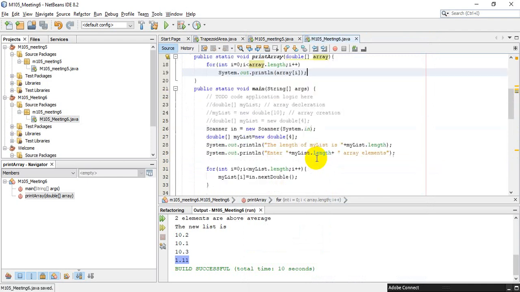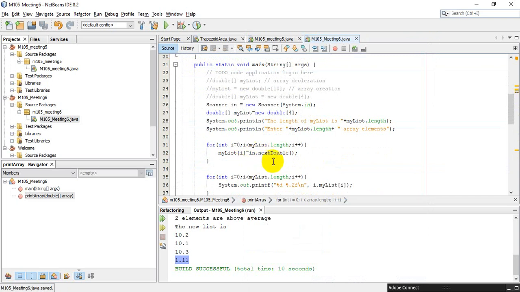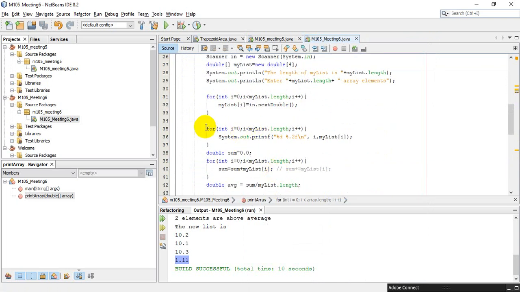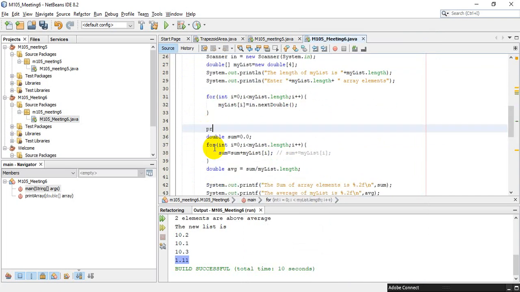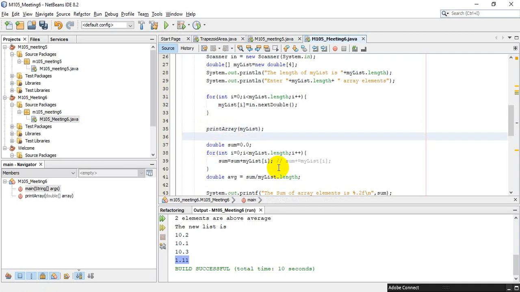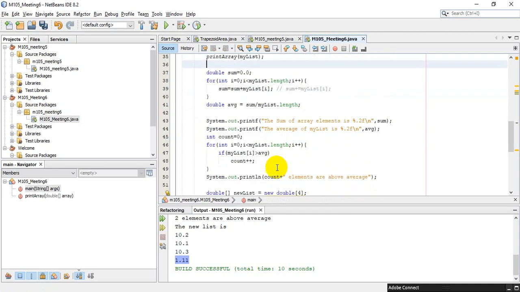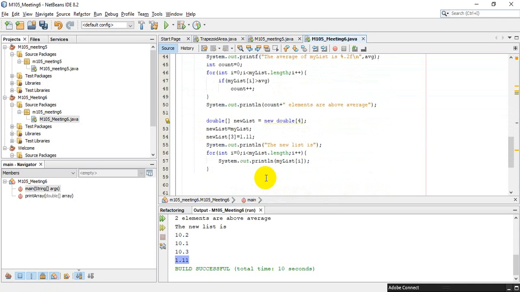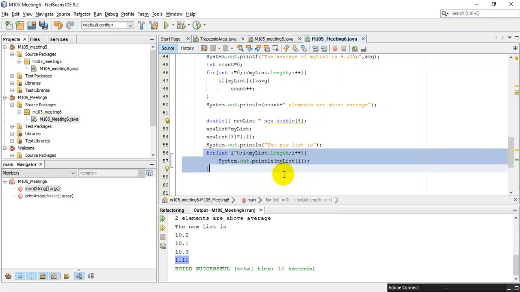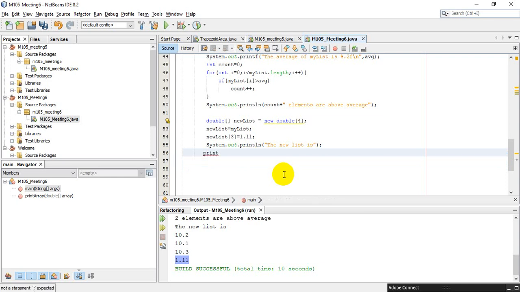Fine. So printArray whenever I want to print the array. So here I am printing the array. Instead of writing this, I will just call the method printArray of my list. I want to print my list. So it will call and print. Where else am I printing the array? Yeah, here I am printing the array. So here also I'll just call printArray of new list.